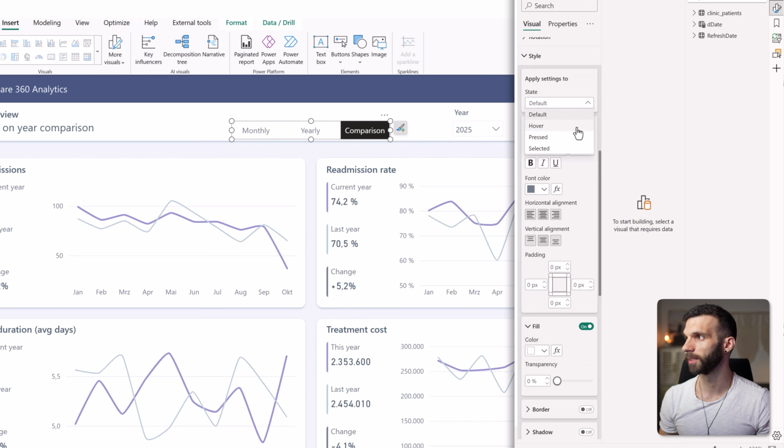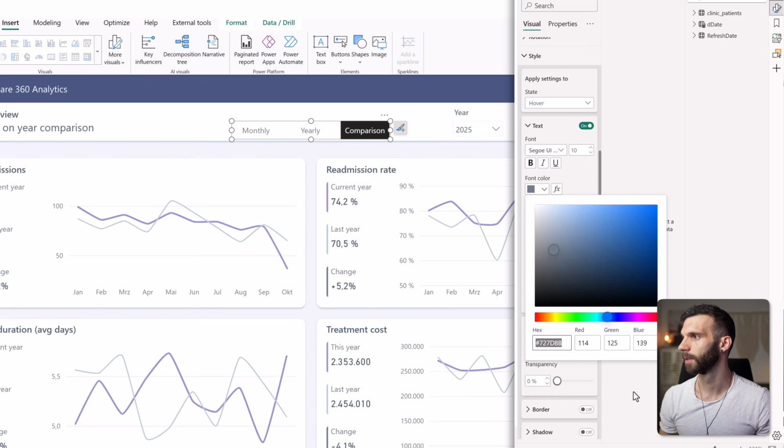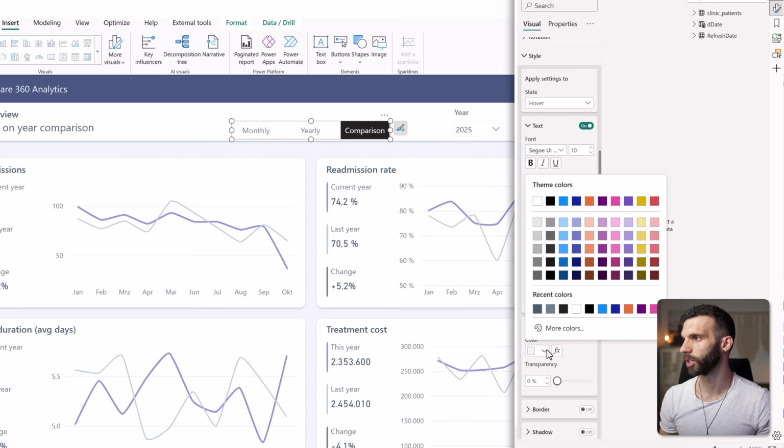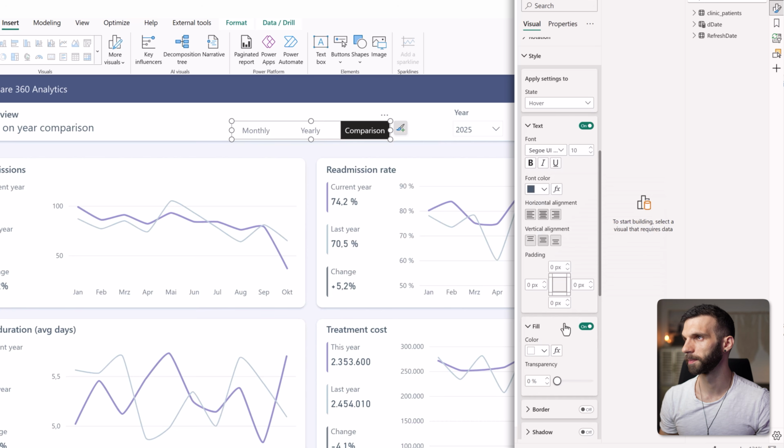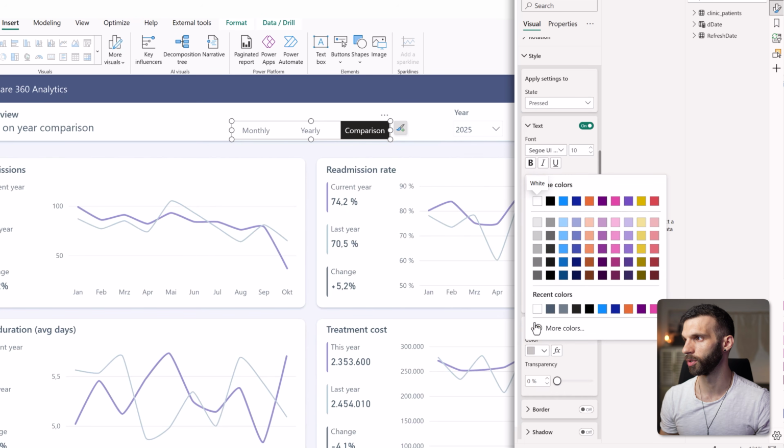Then let's go to the state hover. Here the font is going to be semi-bold, and we will also add the darker font color, which will be this one. And here change the fill also to white. Now let's go to the pressed state. The font style again is going to be semi-bold. The font color can stay the lighter color, and we will change the fill to white.